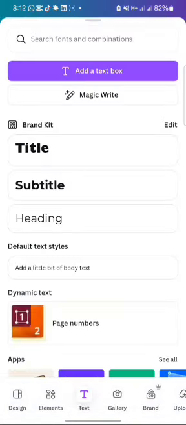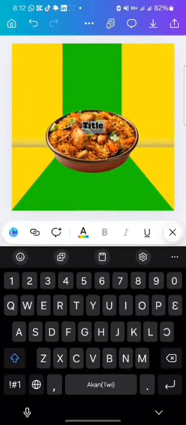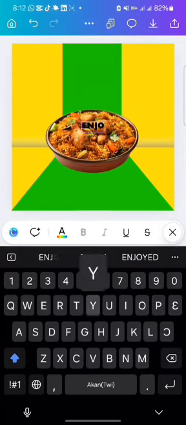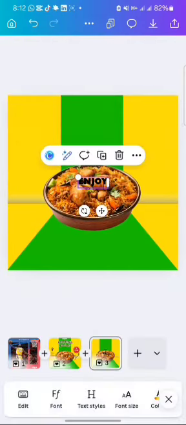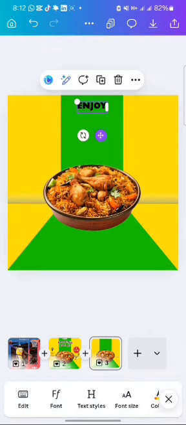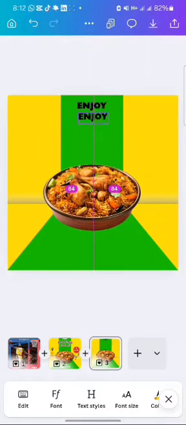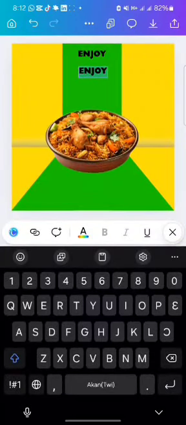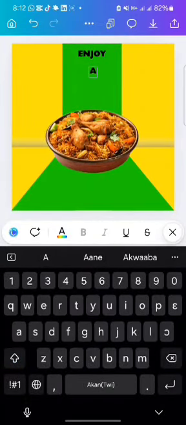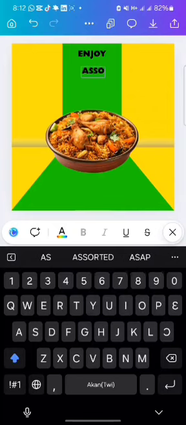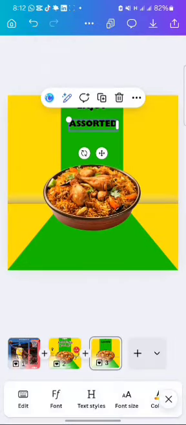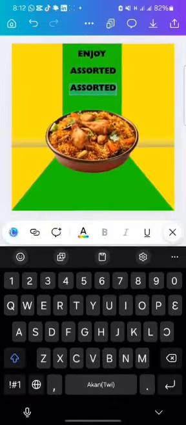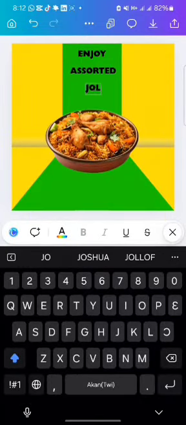Now we go to our texts. We add a title. So let's write enjoy. So you place the enjoy upwards like this, duplicate it, and then type assorted. Then duplicate it again, then type jollof.